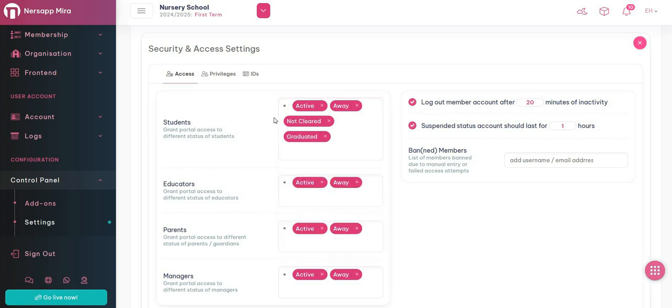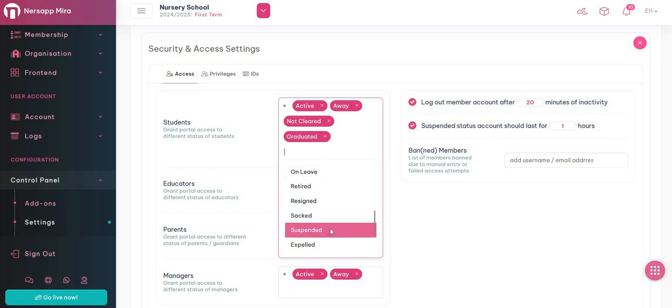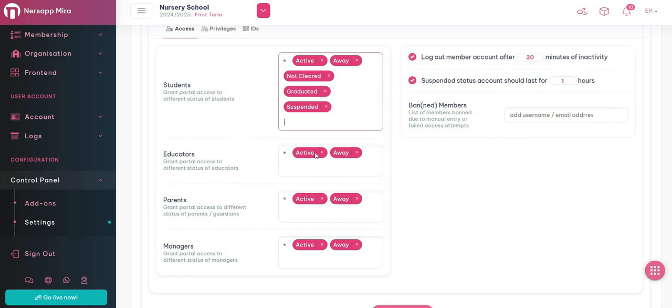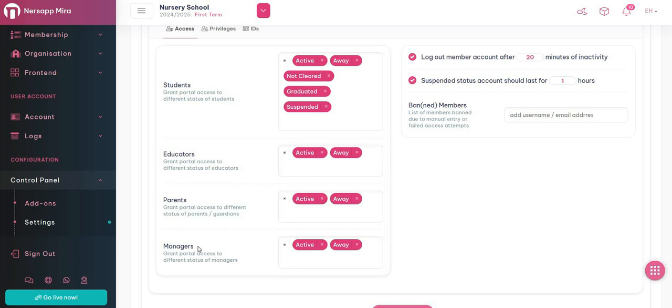Those that should probably have access to this portal are those that are active, away, not cleared, and probably graduates. So you can add other statuses. For instance, maybe those that are suspended can still gain access. You can add that. For educators, we mostly allow only active and away. You can make changes as you like. You also have parents and managers, with the same settings.